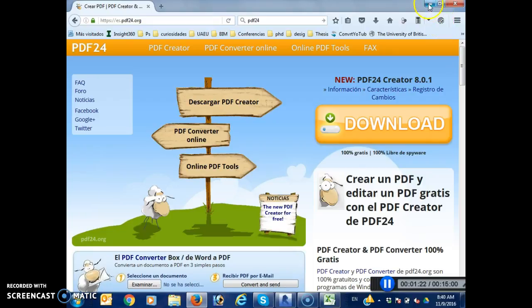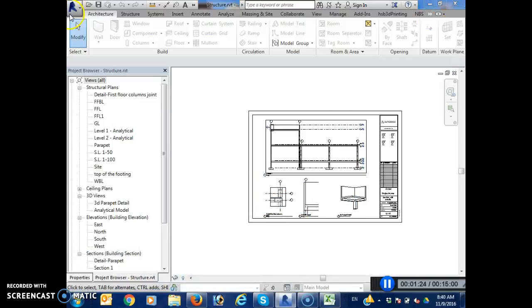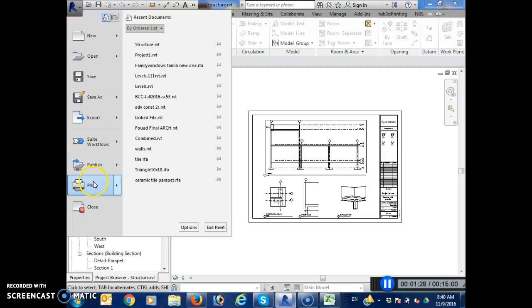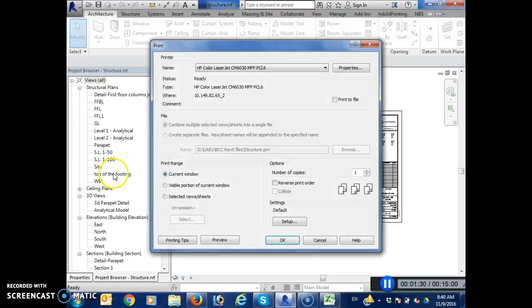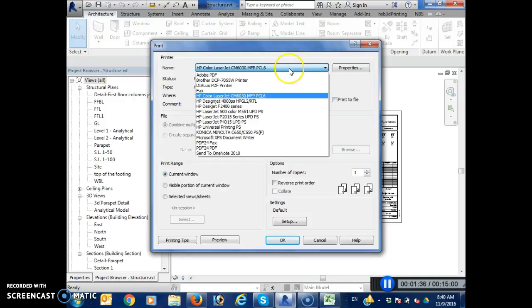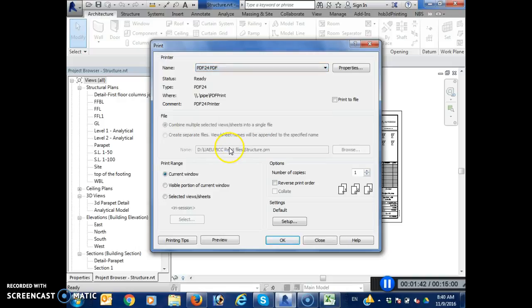Okay, once we install this, we'll go to Revit, print, and we have several issues. We can go here, we can select our printer. I'm gonna use the PDF24. Okay, so I will explain it with this one.